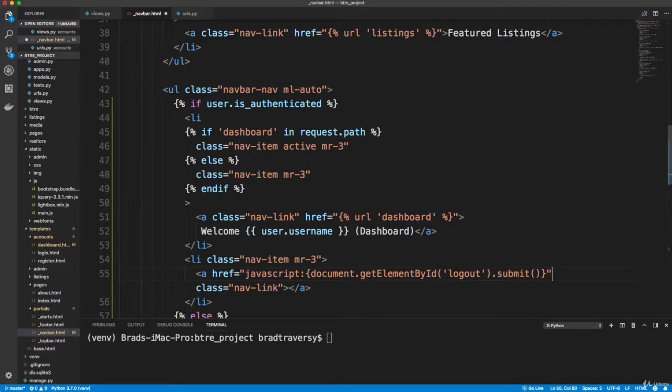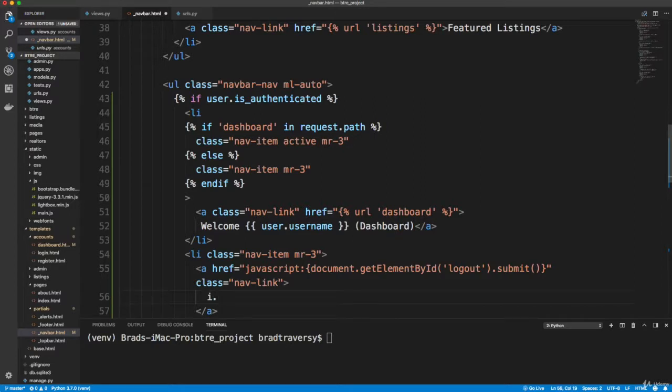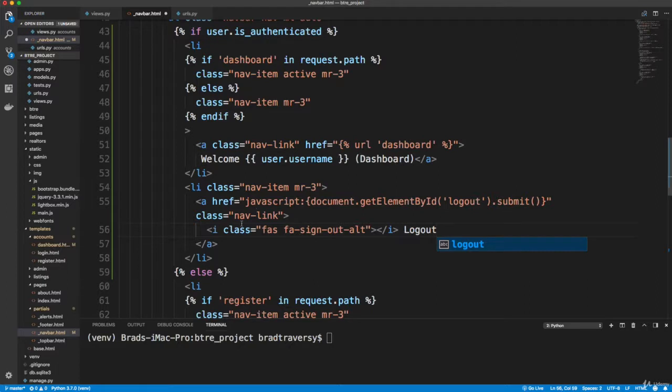Now let's wait a minute. Yeah, so we have the href, we have the class of nav-link. So inside the A tag, I'm going to put an icon, like a logout icon. So I'm going to do FAS, and let's do fa-sign-out-alt. Okay, that'll give us a little logout link. And then I'm going to say logout right next to it, like that. All right. Now, when we click this, it's going to run this little piece of JavaScript. It's going to look for the ID of logout, and it's going to submit the form.